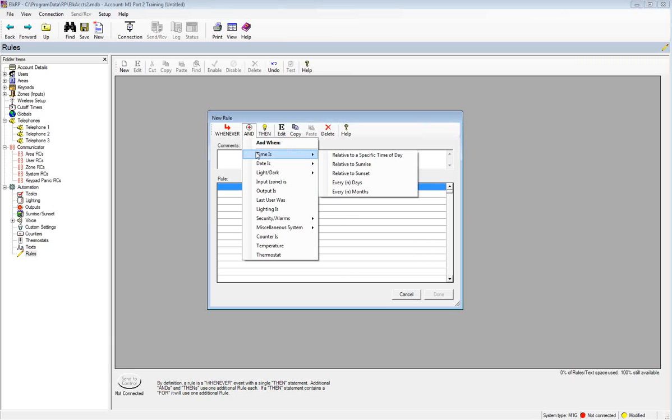Even the number of days in the month itself, whether it's light or dark outside based upon your sunrise and sunset settings, whether a zone is secure or not secure, whether an output is on or off. Last user was. So if the system disarms and we want to know if it was Jane Smith, then send John Smith a text message.